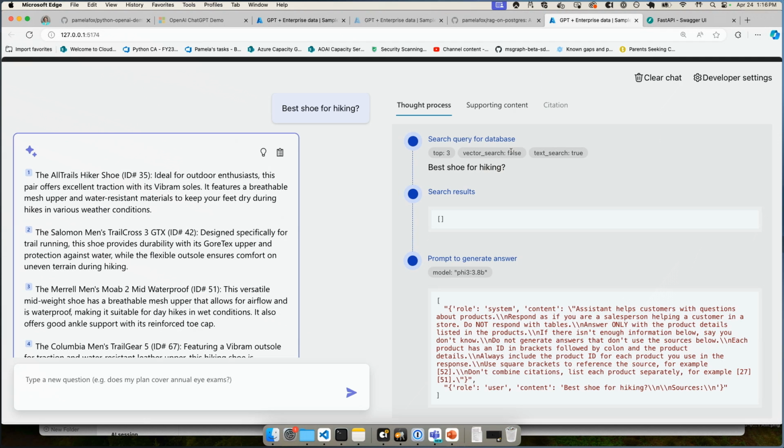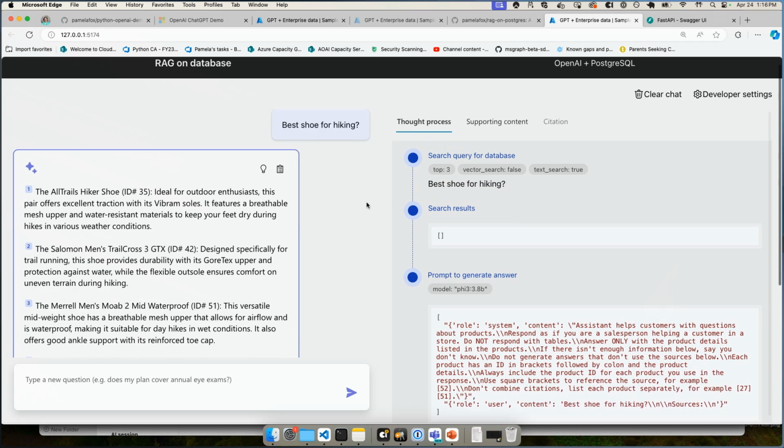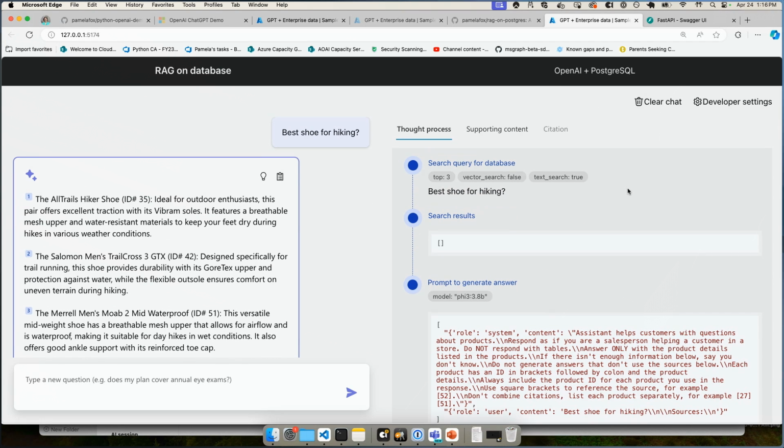What you can see here is that it found no results, because I only did the text search, and best shoe for hiking just didn't match anything because there's too much stuff happening in that query. So we got no results. The LLM actually made up answers.